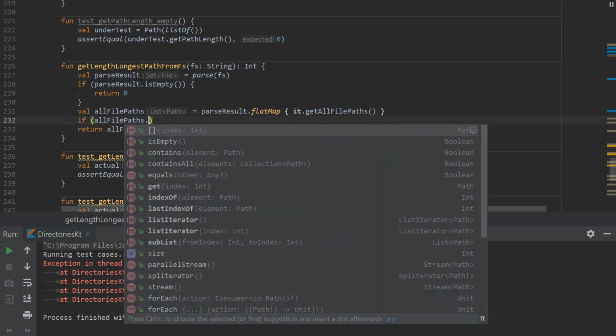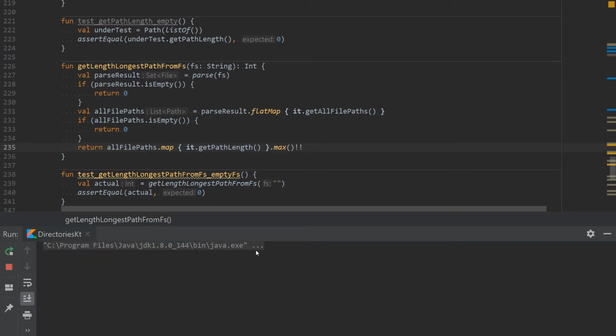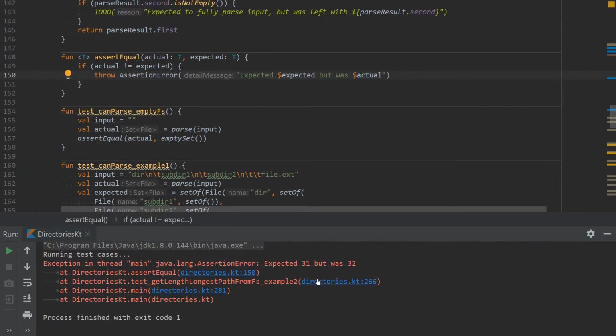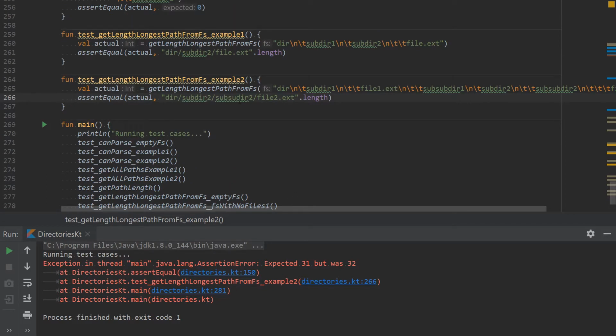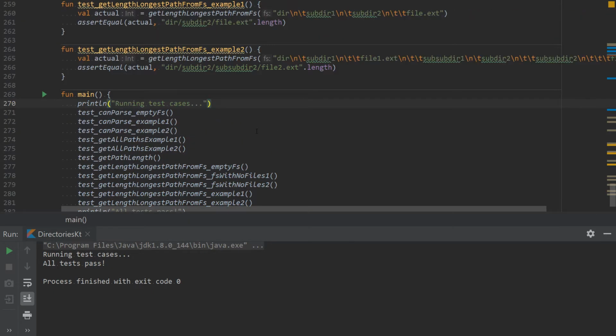Do I still need this? Yeah, it doesn't realize that isEmpty is related to this. Okay, fine. But let's see if the test passes. It does not pass. Why? Which one does it not pass for? It doesn't pass for this one. Oh, subdir. I just made a typo. Oh, test cases pass. So I think that's it. I think this solves the question.